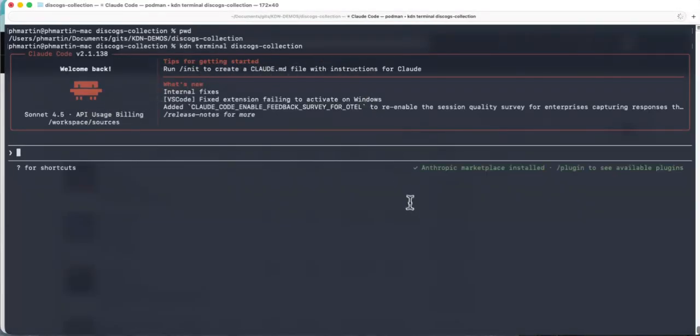Here we go, it has created a Claude session, and I will ask the agent to help me configure my workspace with that MCP.